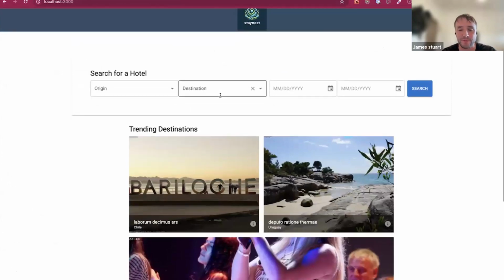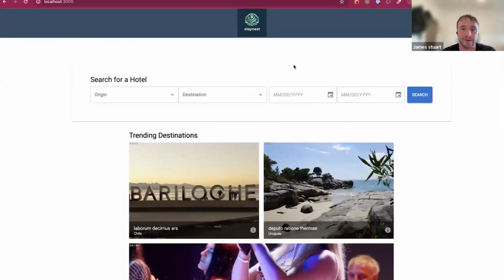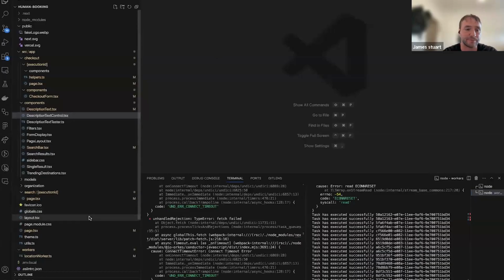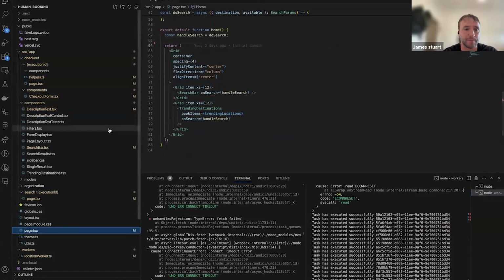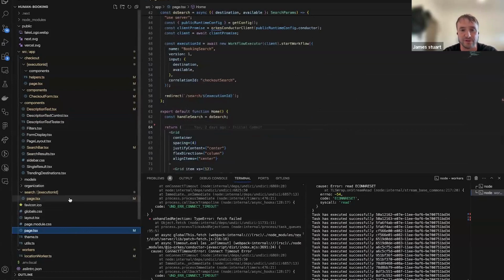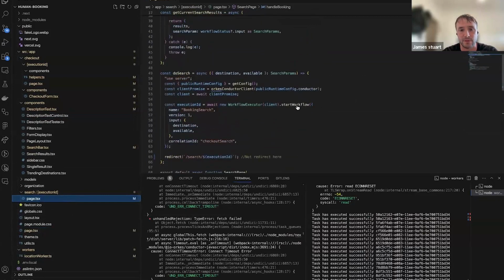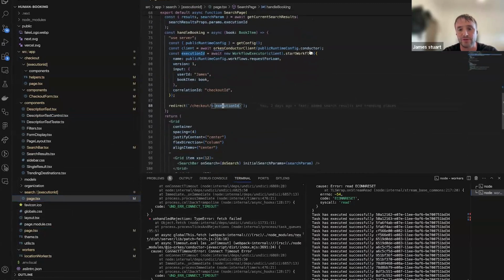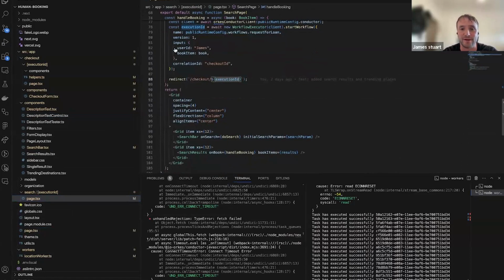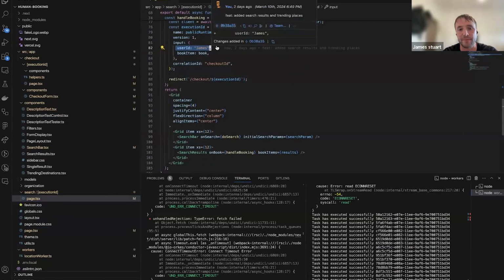Regarding the way this was implemented in the Next.js app, it's pretty simple. It's similar to what Oliver was showing earlier. It's just calls to the SDK. You have the main page. The user searches. When the user searches, this spawns a workflow, just as in Oliver's example. And when you handle a booking, you start another workflow, which is the checkout. Note that here I hard-coded the user ID, but this could have been the ID of a logged-in user.